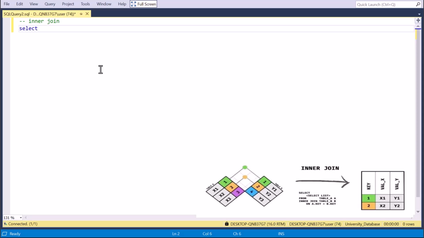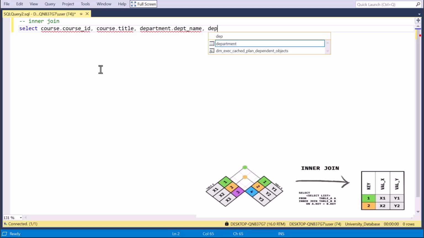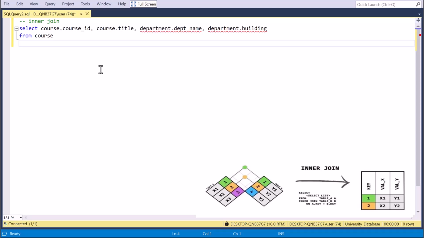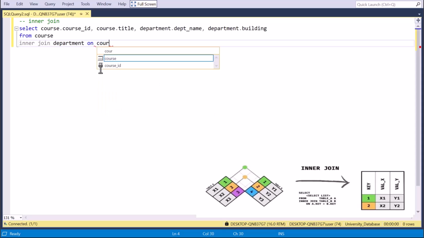To do that, select course. From the course table, we will get course ID, right? And course title, course.title. Course dot means the title attribute from the course table. Department dot department name and department dot department building, right? From course, the course is the one table. Then we will do inner join department on course dot department name is equal to department dot department name.